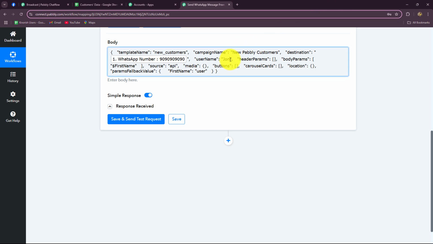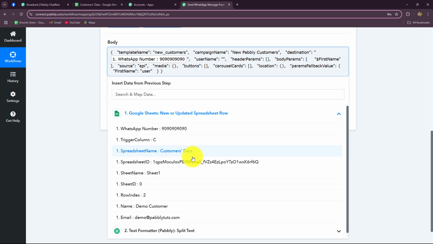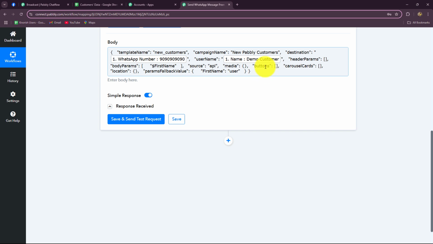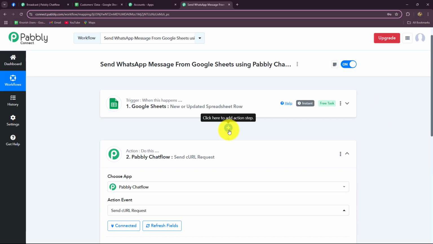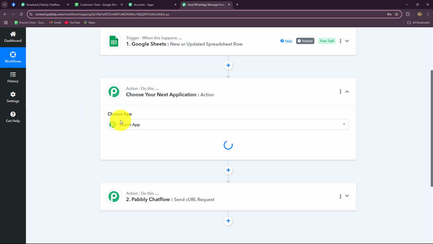Okay, now in the username, I'm going to simply map the name of my customer, that is demo customer. Then we have the first name and other details. So we have to enter the first name, but we have received the full name in our response. So we'll have to split the name so that we can map it. Let's click on this add action step button for that.